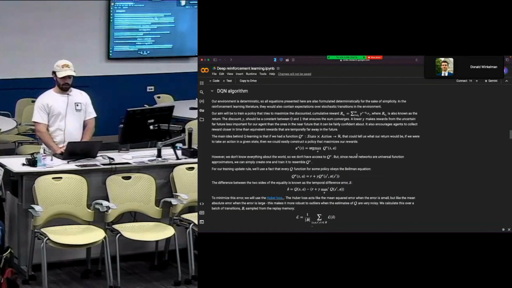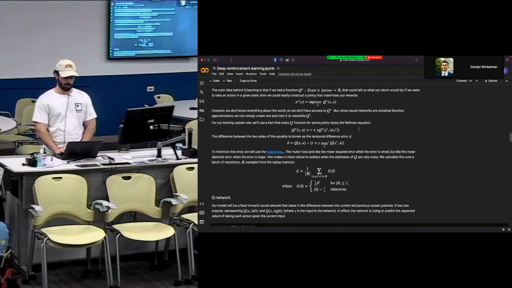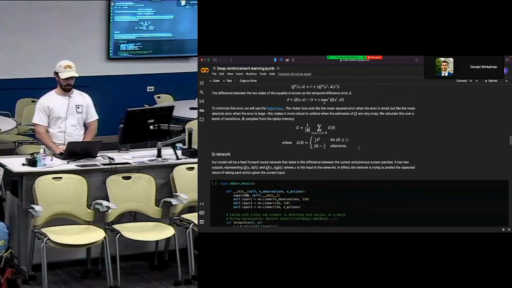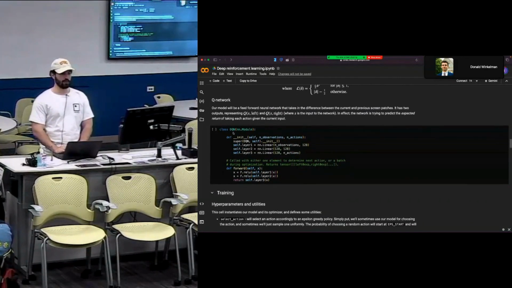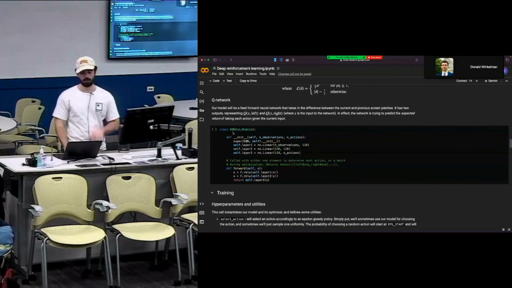Okay, so we already saw the DQN algorithm, so I won't go into too much depth about it here, but you're basically just implementing that where you have the neural network. So you should all be familiar with what a neural network looks like and does. If not, no problem at all. I'll talk you through this really simple code.